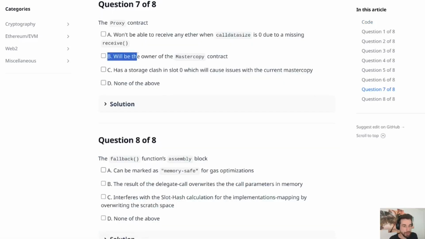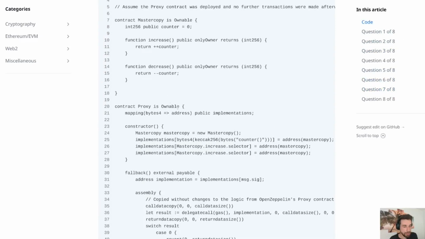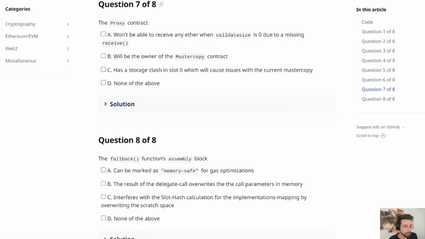B, the proxy contract will be the owner of the master copy contract. Yes, we already talked about this. So basically in the constructor, the proxy is constructing the master copy, and in Ownable, which master copy is inheriting from, the default is that the owner is by default whoever deploys the contract. So indeed, the master copy will be owned by the proxy. So that is correct.